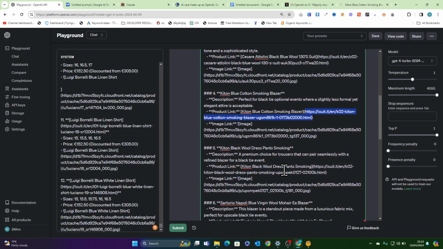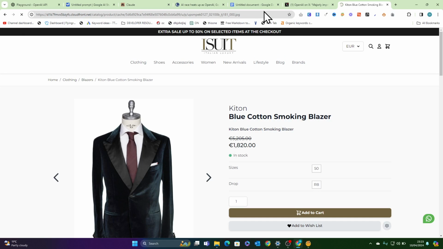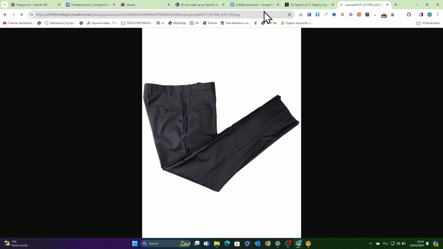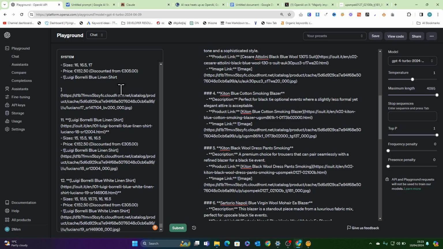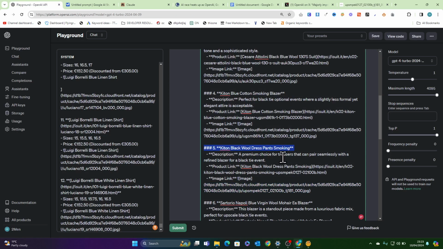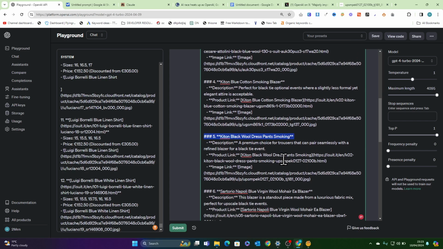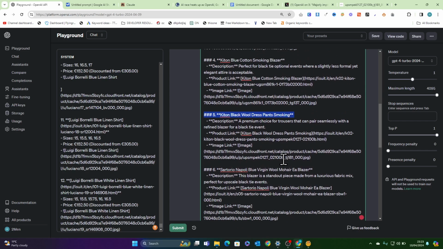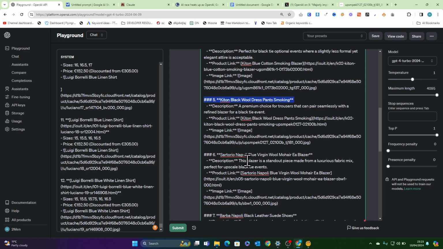And then Kiton black blue pants smoking. This is fine. You can wear this to a Black Tie Attire event. So two, that's completely fine. Like I said before, smoking is another word for tuxedo. They're not quite the same thing, but just for this video, they're the same thing. So that's two so far. Sartorio Napoli blue virgin wool EA blazer. You cannot wear that. So we're still on two.